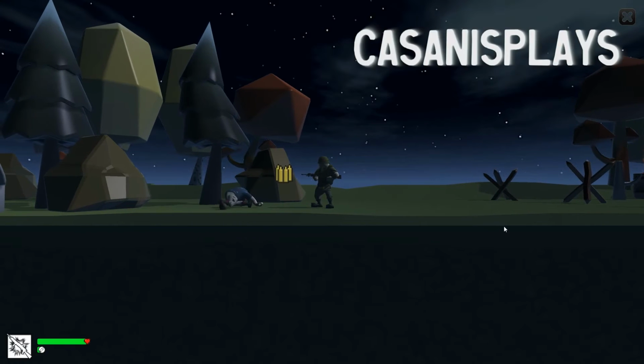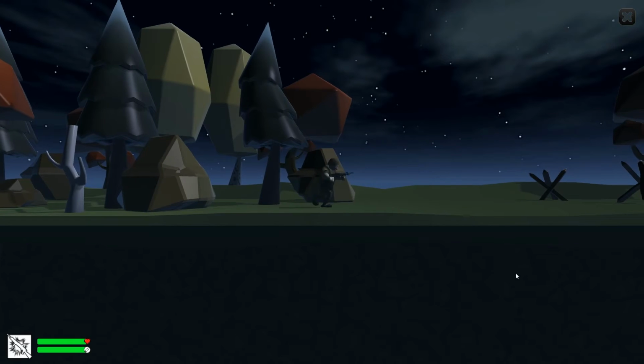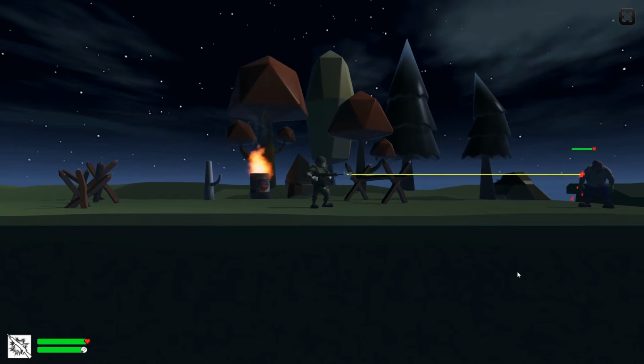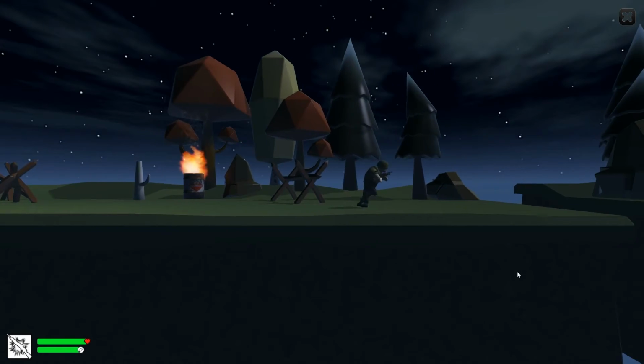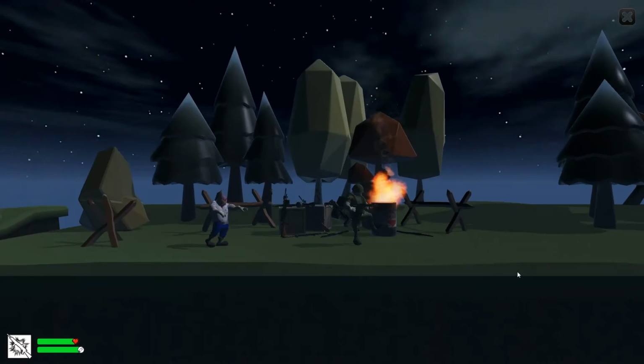My name is Kasanas. In the last episode we built ourselves an elevator, which is awesome. It really helps us in our map and level designs. Building something like the elevator gives us access to new areas that we can't necessarily reach simply through jumping. So we're going to move forward now.